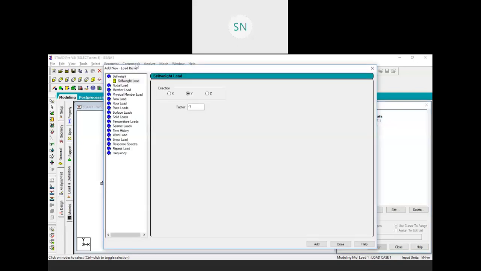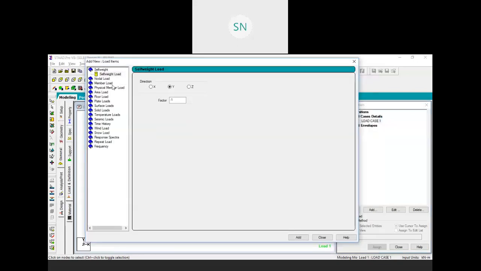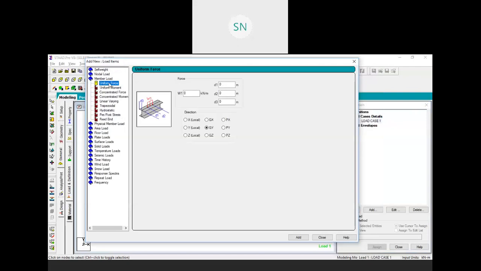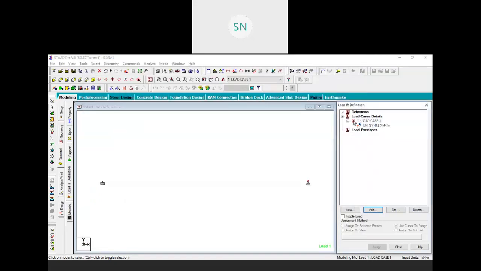You will get this load items dialog box. Go to the member load, uniform force, value will be -8 kilonewton per meter, direction is global Y, and D1 is starting point 2 meter and ending point 3 meter. So between 2 meter to 3 meter. Click on add and close. As you all can see, we add a load inside this load case. We cannot directly create a load in the load case detail.